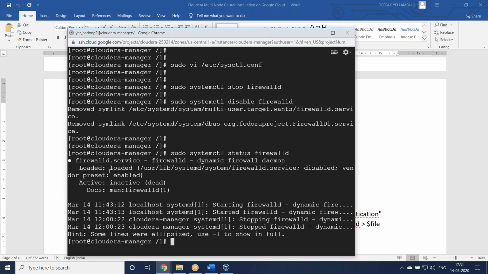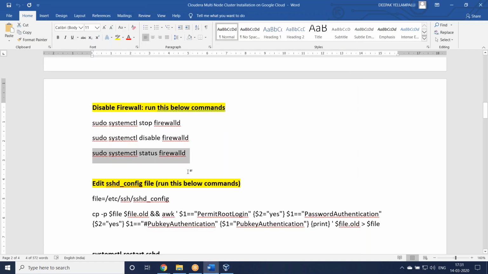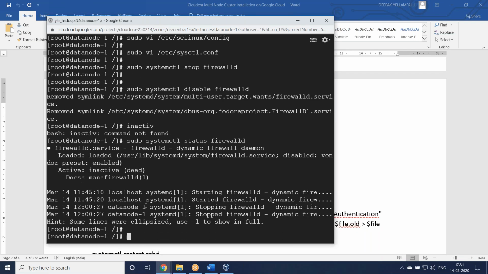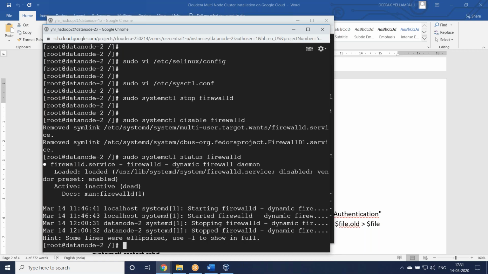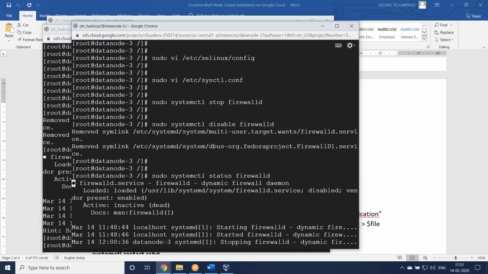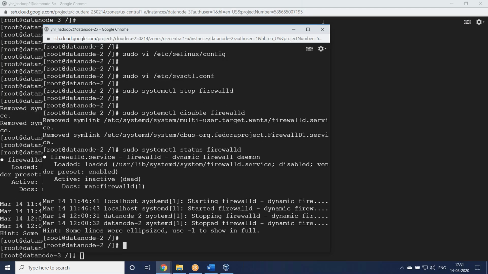You see, it is showing loaded, inactive. You see, active status inactive. So dead. Okay. Third one, fourth one. Fine. I'll maximize one by one.